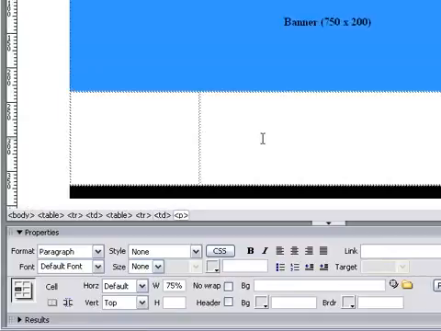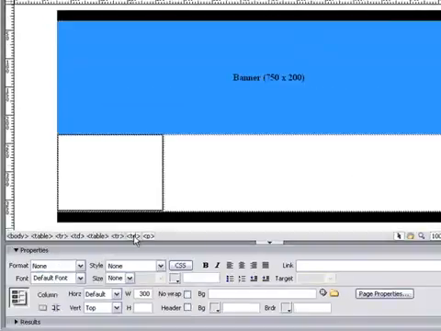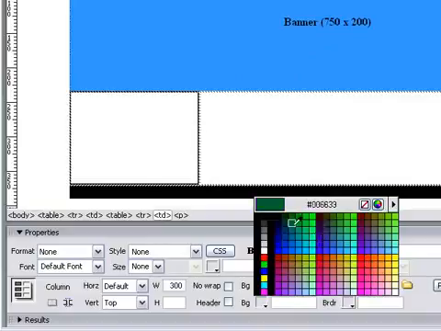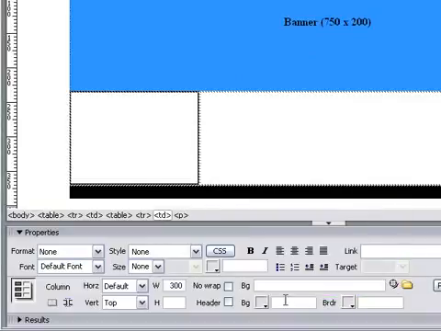What we want to do now is add some color to this table. So again, click inside the table. Remember what to do? Hit table. Select inside the table. We're going to come down to this background color again, and instead of choosing a color that we want, we're going to type in our own HTML color.